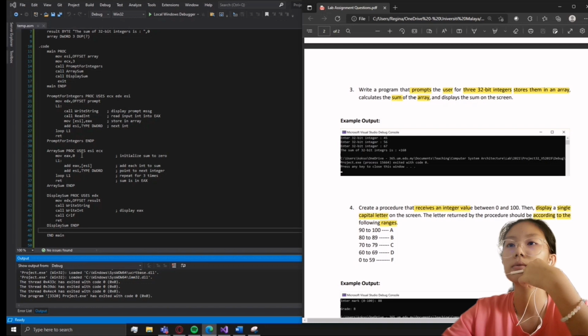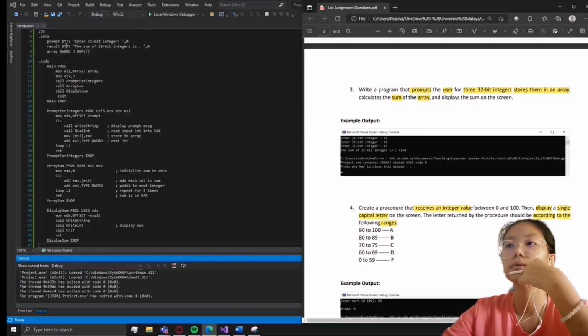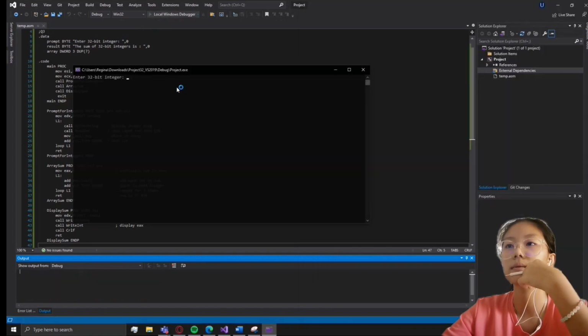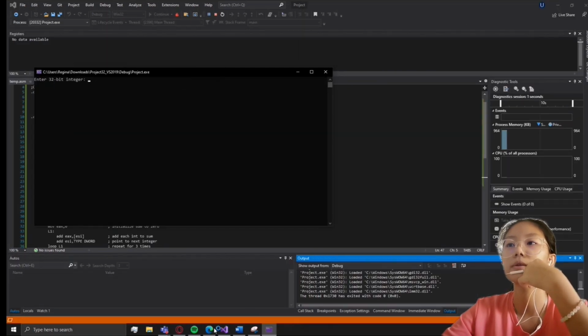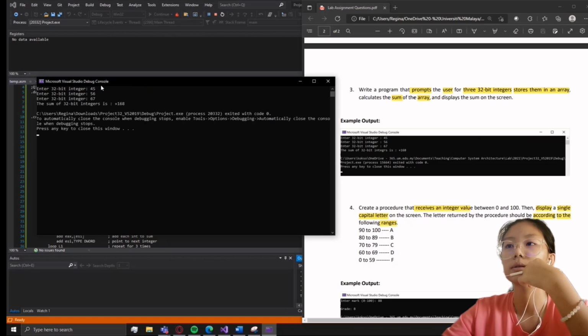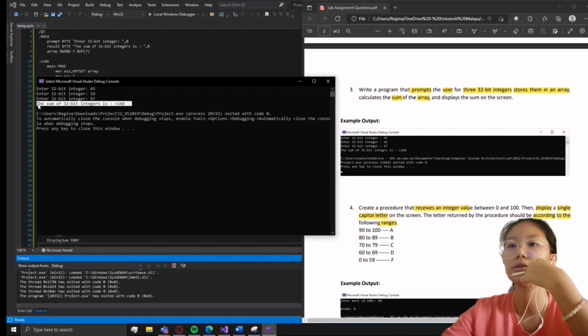When I return to the main program, I will call DisplaySum, which is to display the sum of the array. First I will call WriteString, which displays the sum of 32-bit integers is, and then I will call WriteInt, which displays EAX that I used to store the sum of the array previously. Return to the main program. I will run the program and enter an integer 3 times. The program will successfully display the sum of the integers.